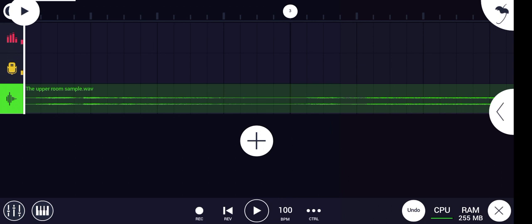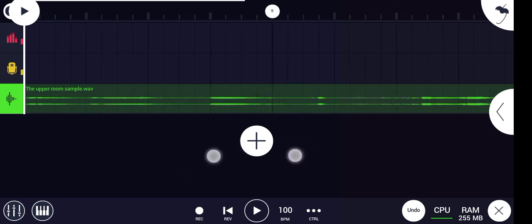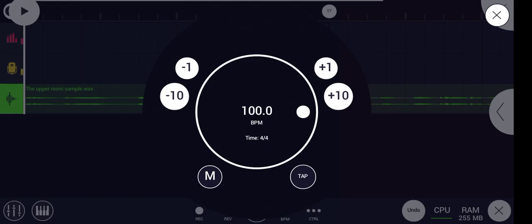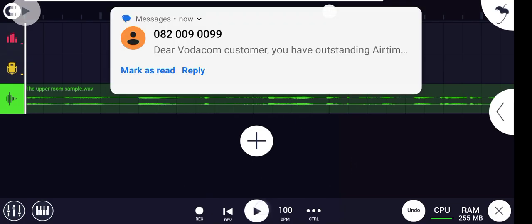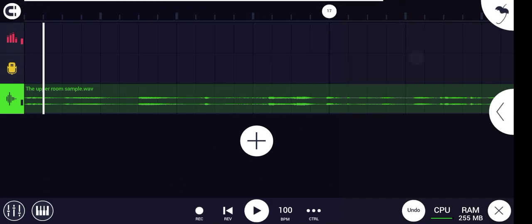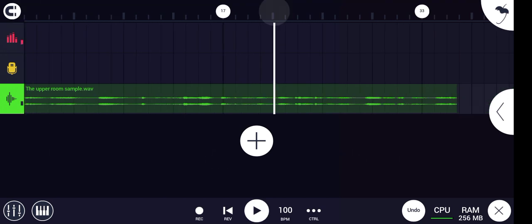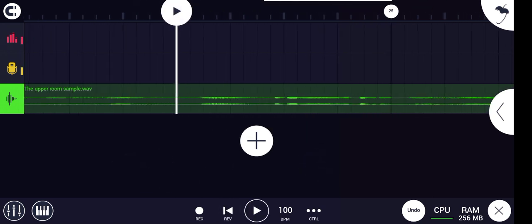Let me take this one. So we're gonna try to copy it up. The BPM is 100, and yeah. When you chop, you need to find something that is repetitive.